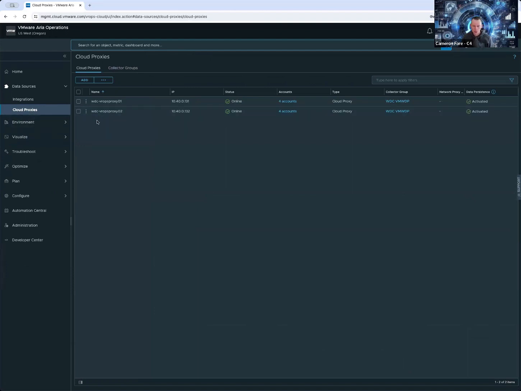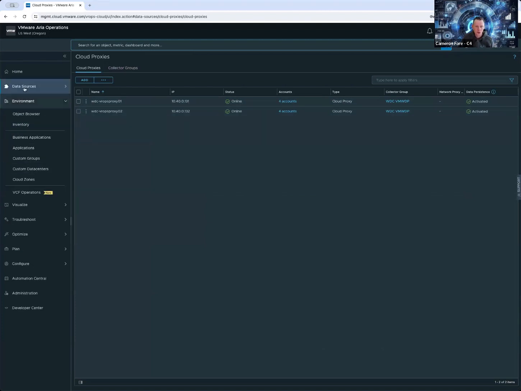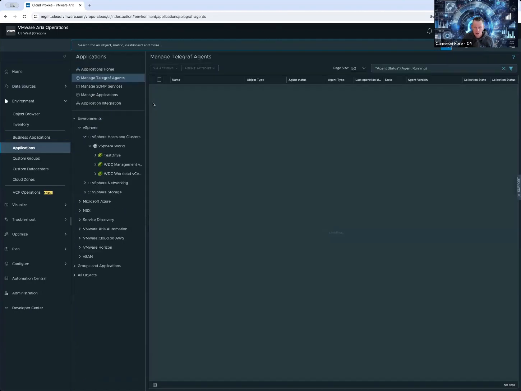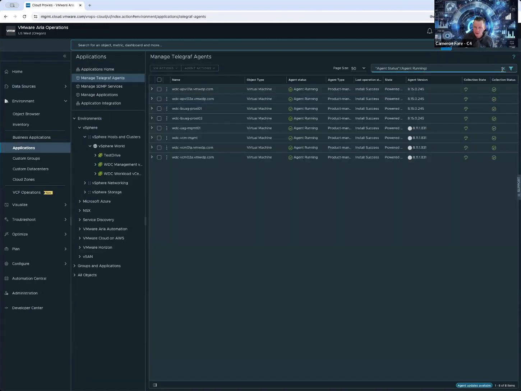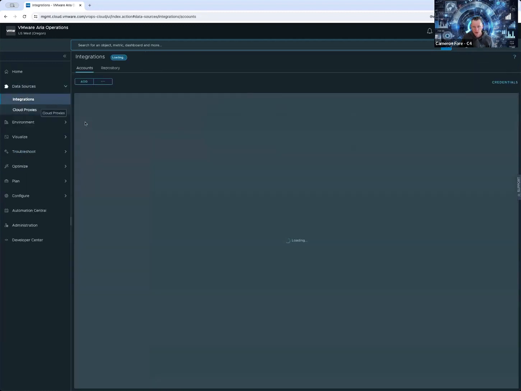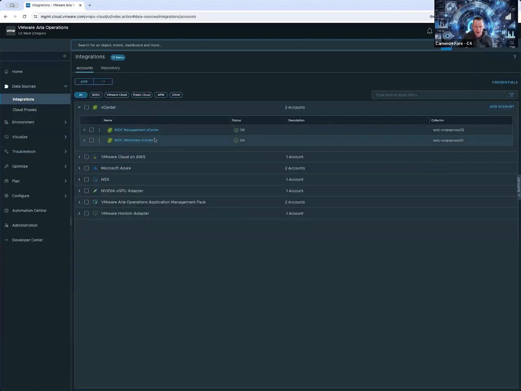And once operations detects that your cloud proxy is available and online, you'll then be able to go to environment, applications, manage Telegraf agents, and you'll be able to see the full list of VMs available to you. Now, the VM list here is really coming from your vCenter adapter. So the vCenter adapter does some data source integrations. Whatever vCenters you have tied to operations, these are going to be the only VMs that are available to us to push Telegraf to.